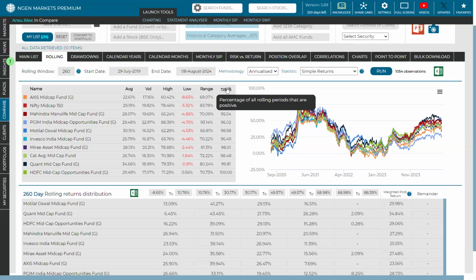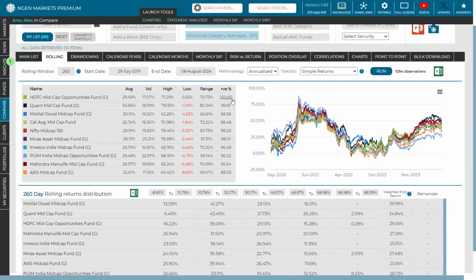Next to that is this positive percentage column, which typically tells us the number of times a specific fund has generated a positive return, considering that there are only two quadrants, positive and negative. If we look at HDFC Mid Cap, we can see 100% of the times this fund has generated a positive return. Why is that? You can see even the lowest return for this fund is a positive figure, and that is the reason it says that 100% of the times HDFC Mid Cap has generated a positive return. Anytime you can change this rolling window as well. You just multiply the number of years with 260, and the rolling window can be changed.